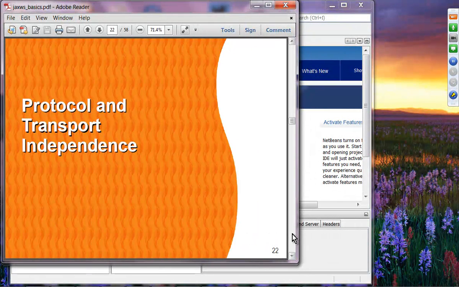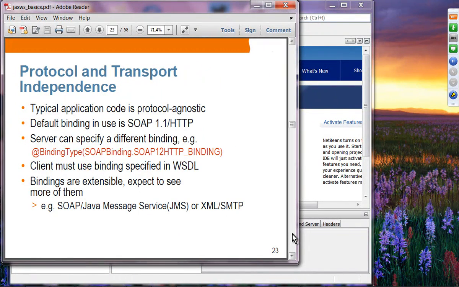Next one is protocol and transport independence. So protocol and transport independence can be specified using annotation, again, when you're using the bottom-up approach. Typical application code is protocol agnostic. The default binding to use is SOAP 1.1 over HTTP.